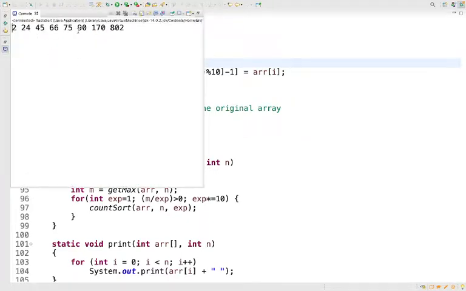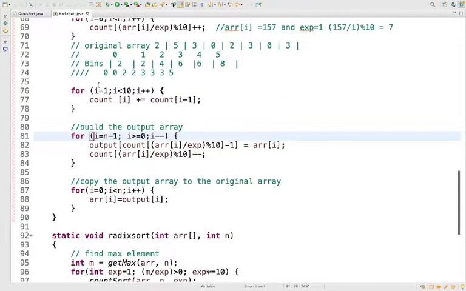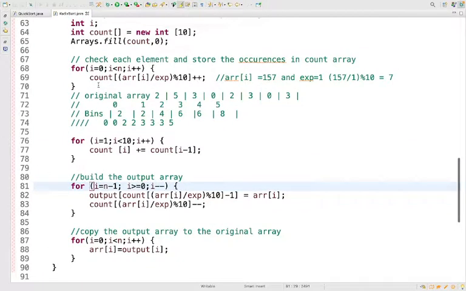Okay, now it's 225. It's perfectly sorted the numbers. So this code is working. So let's go through one more time to understand. It's a little easy to understand, but it's a little complicated when you write the code.